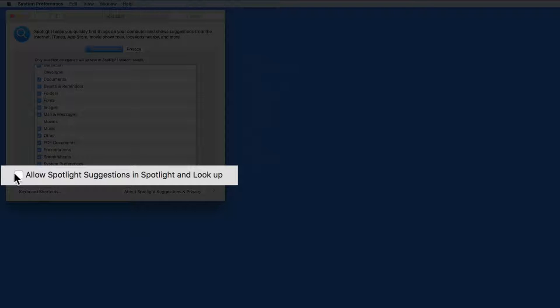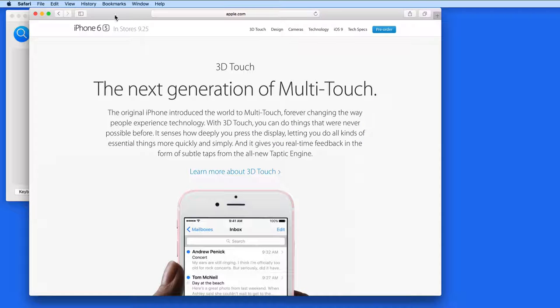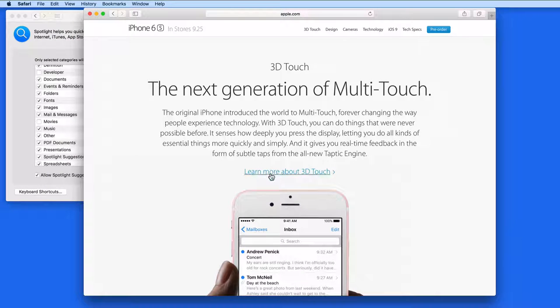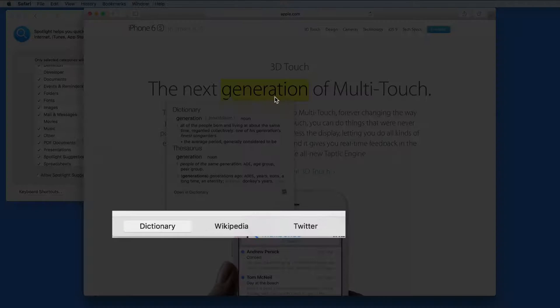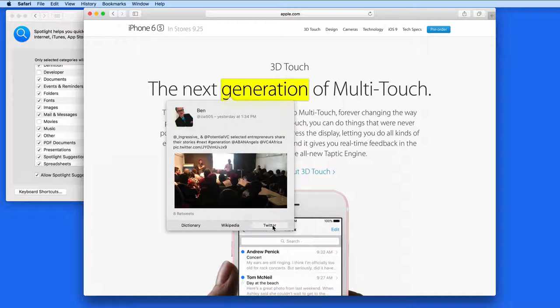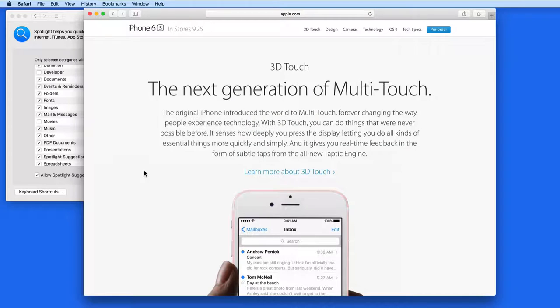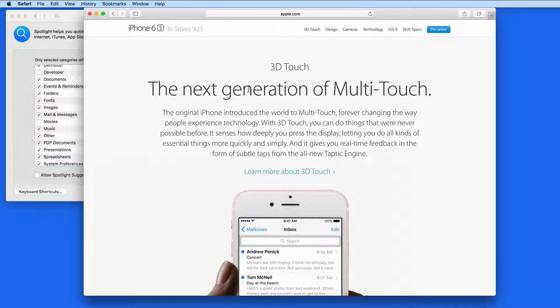This checkbox below the list of categories has to do with the lookup function on your Mac. If I select any word in any app on my Mac and right or control click on it, I can select Lookup. With this option on, more than just the definition will turn up. I get Wikipedia entries, web videos, and even Twitter results in some instances, much like I would if I had searched for this term in Spotlight. Uncheck this box, and Lookup is only going to return the definition of the selected word.